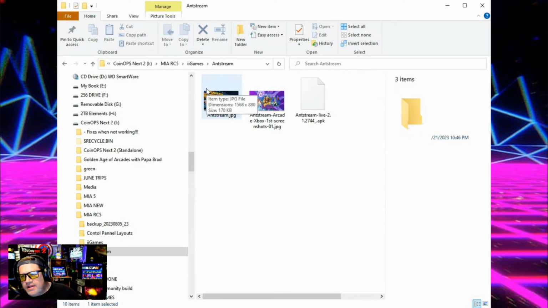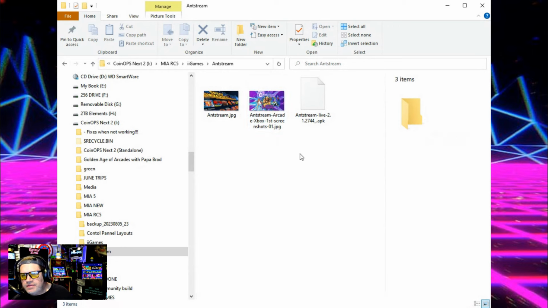If I open up Antstream, this is where I'm going to build the file. I have two pictures and the APK. Okay, the next thing I'm going to do is make a zip file, and I'm going to name it Antstream. There will be nothing in it, and this is where it's going to build the file. So watch. I'm going to use WinZip. If you don't have WinZip, that's a program you should get to do this.